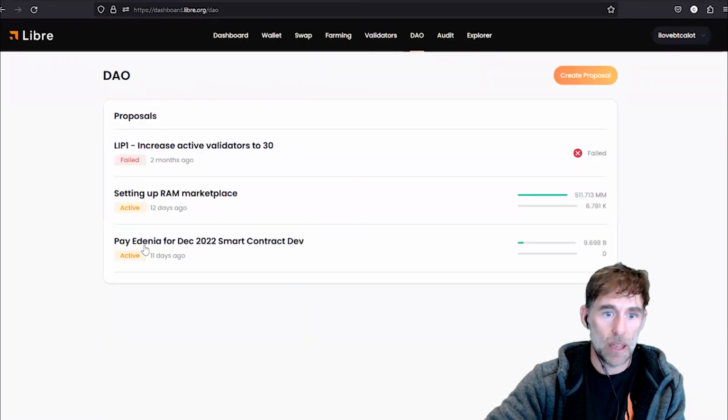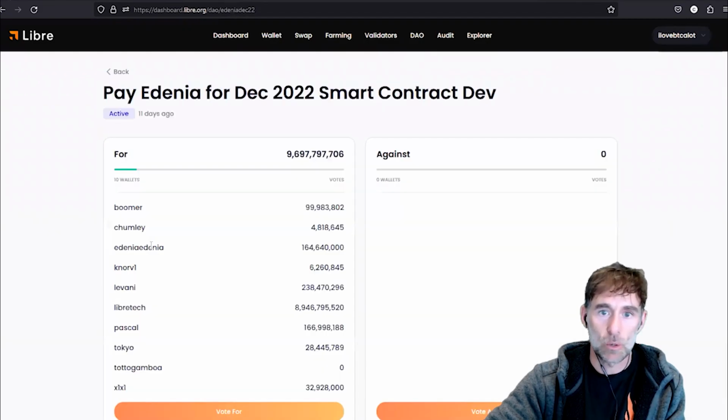Just for the sake of learning, pay Edenia for December 2022 smart contract app. Well, Edenia is a fantastic team. They deserve to get paid. And here we see no against and many token holders voting for, including a bit of a whale here, Libre Tech and Edenia voting for themselves, as they should.